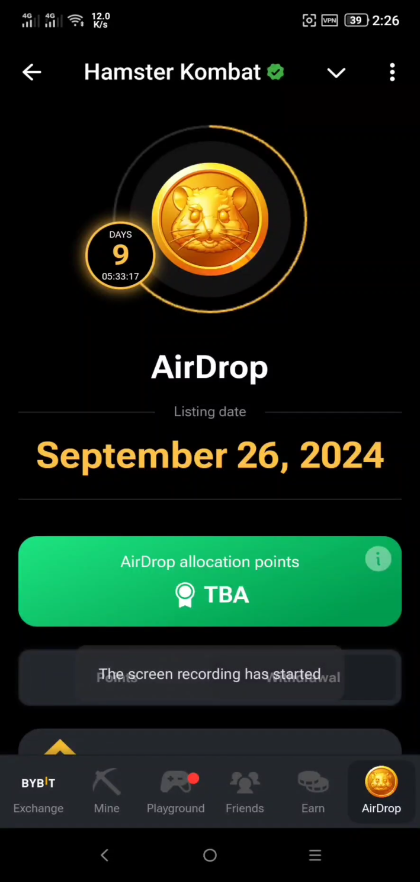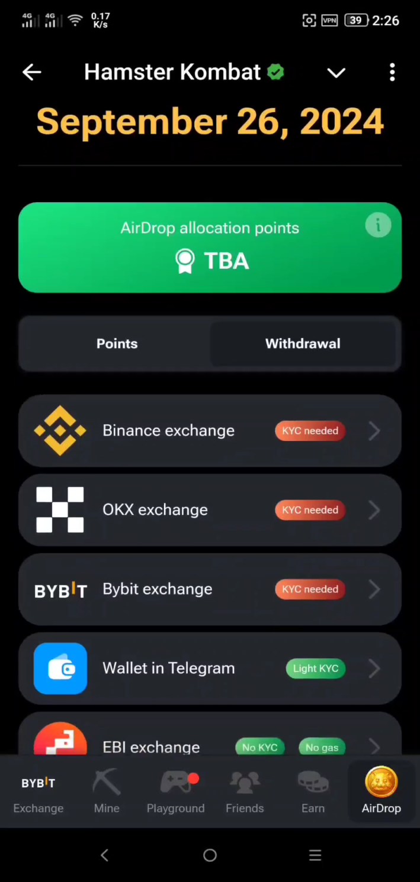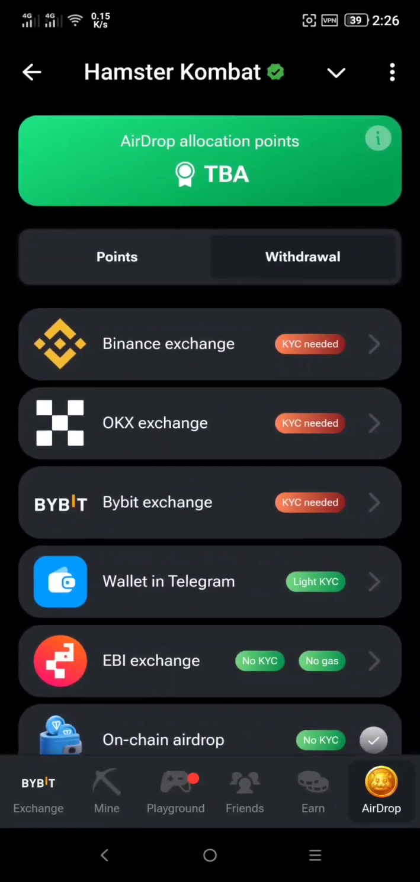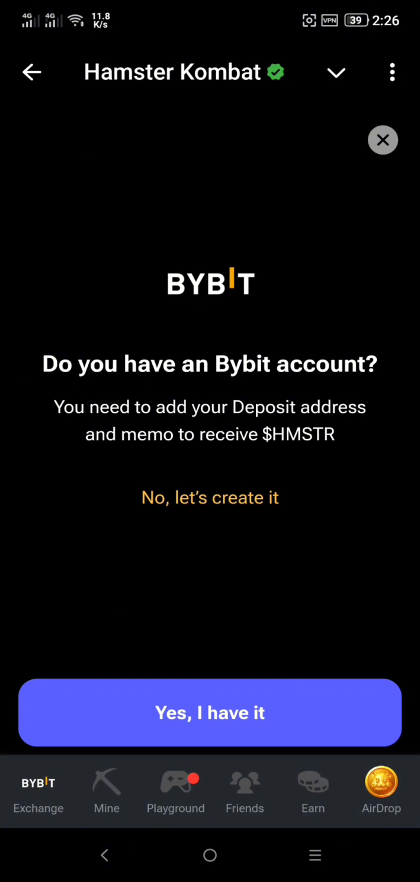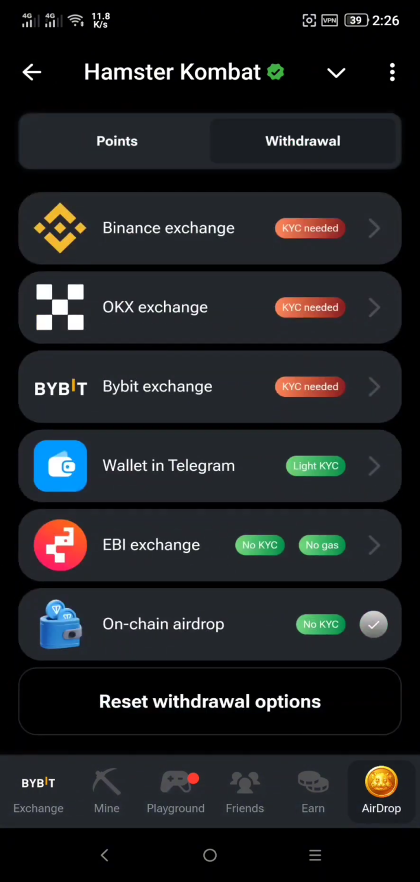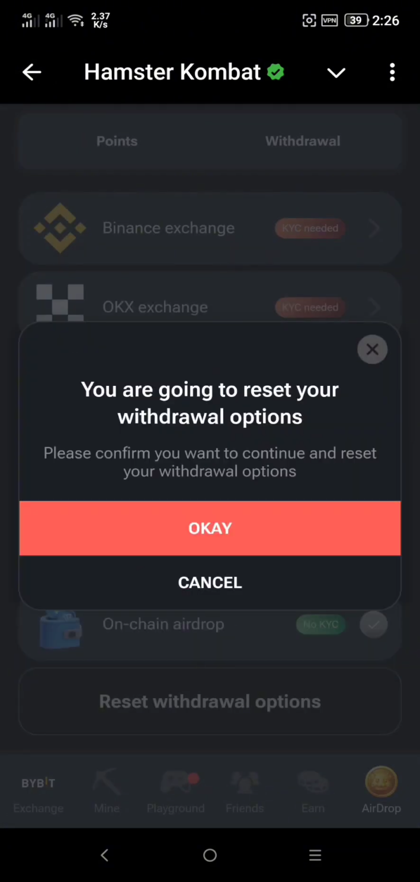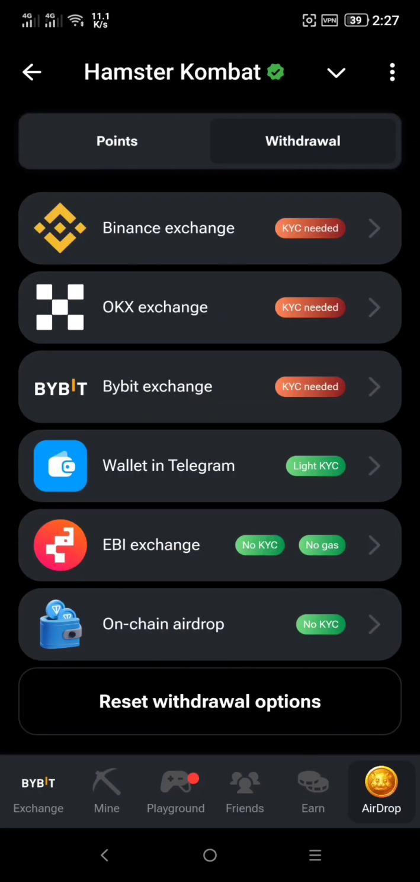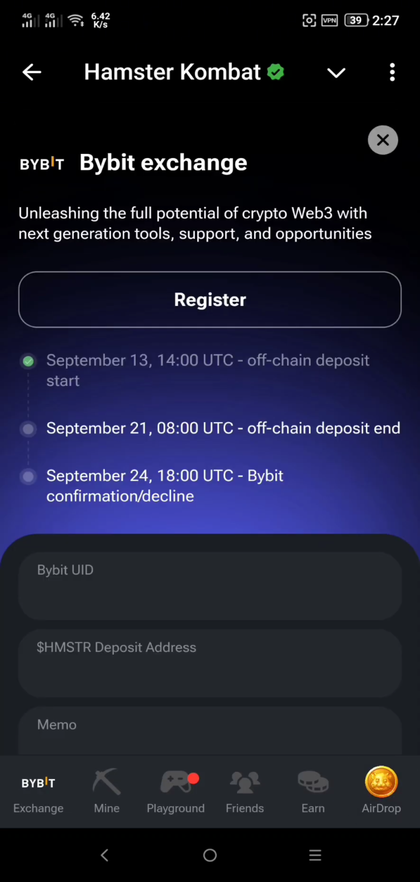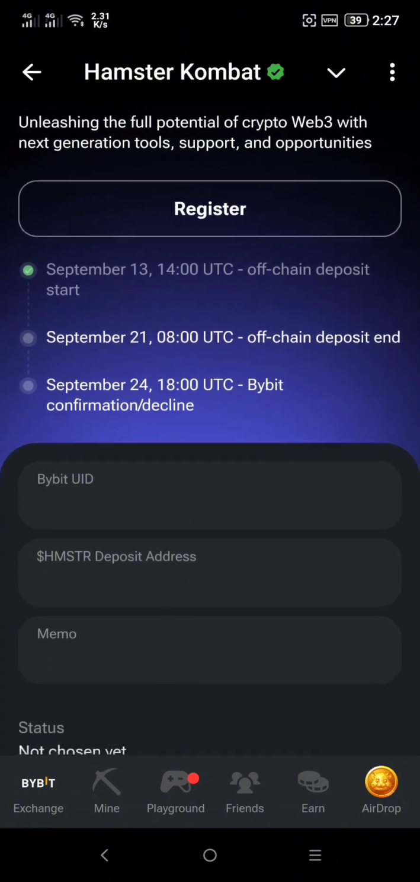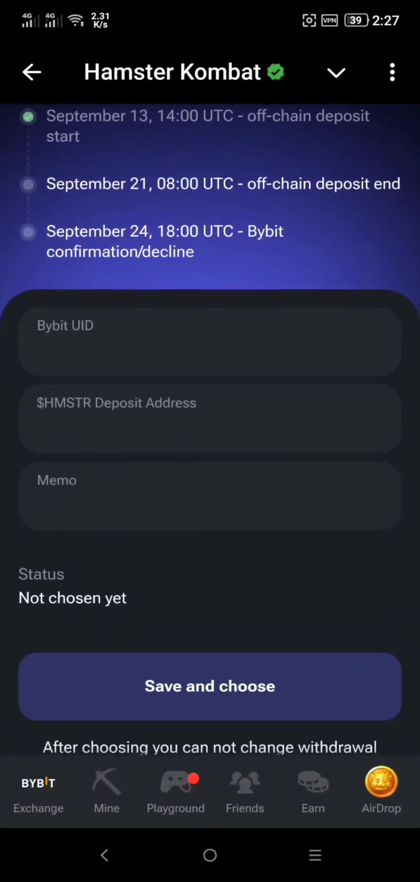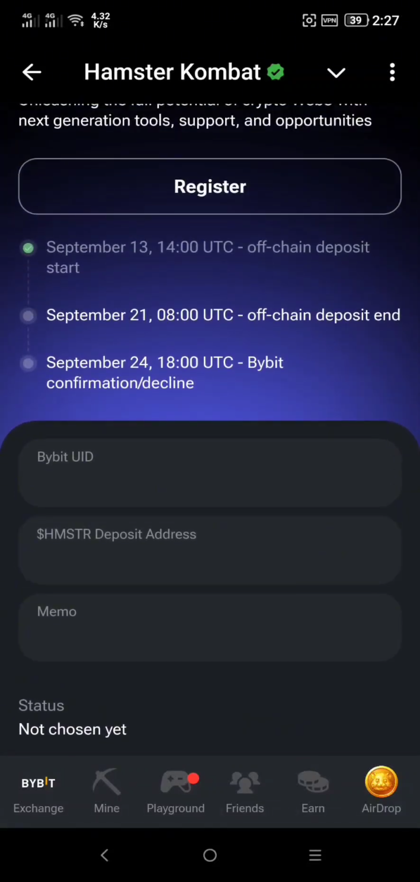Okay, go to your airdrop menu, and then you're going to reset your wallet. After you reset, we're going to reset first. Okay, reset. Because I connected it on chain airdrop, I want to go to connect to Bybit. So yeah, that's it. After that, open your Bybit app.